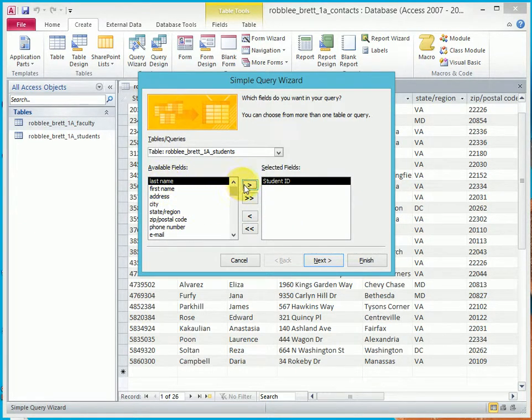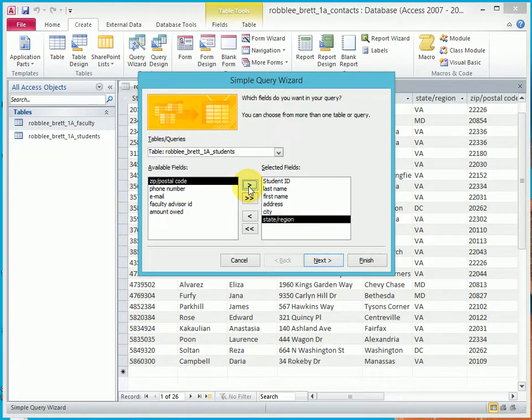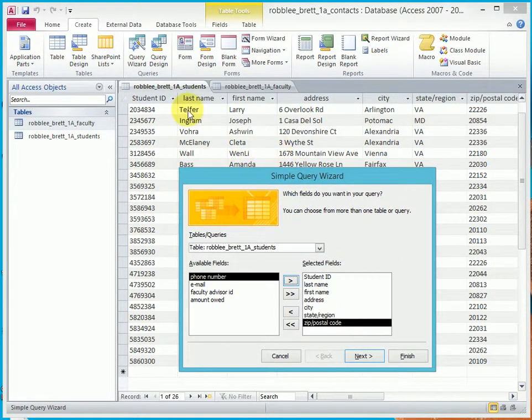And I want last name. In fact, I want everything right down through zip and postal code. Now, what I didn't get was phone number, email, faculty advisor ID, and amount owed. So really, I'm creating a select query that will copy and display information from these 7 fields, but it will ignore information from these 4 fields. It's a non-destructive situation, so I'm not going to hurt my students table, but I will create a new table over here that can be used.